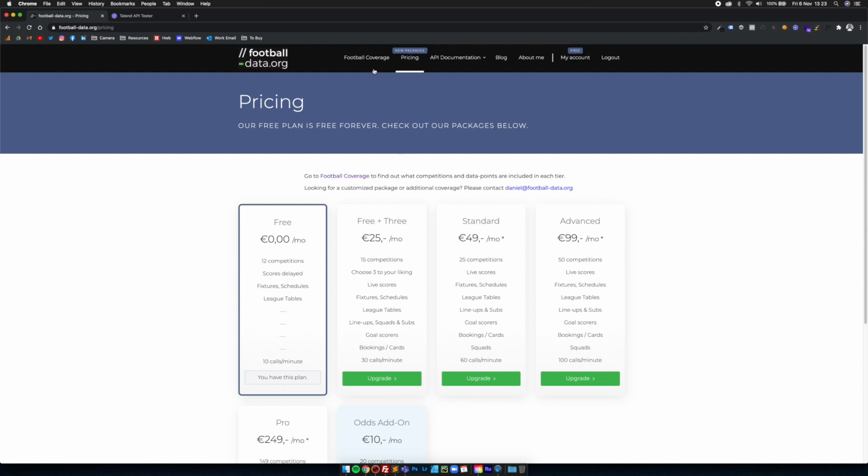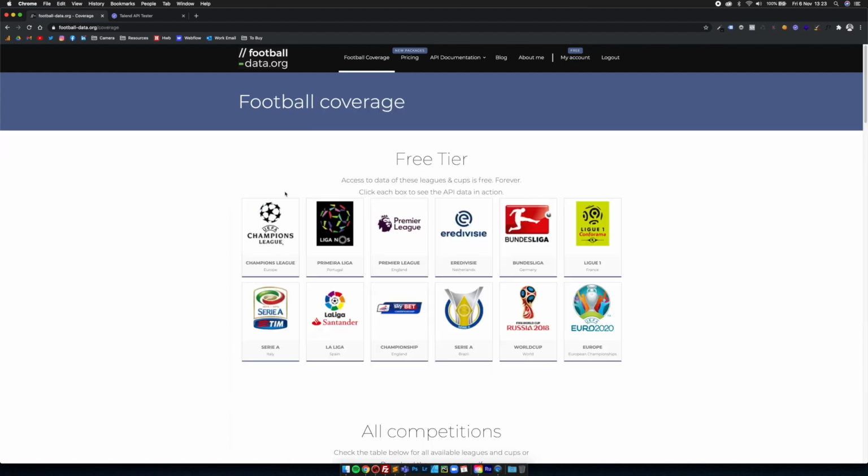store it. If we look at the football coverage for this site, when you enter into the free tier, you get access to all of the data for these leagues and the cups. So once you've signed up, you've got your free account, what do you do next?